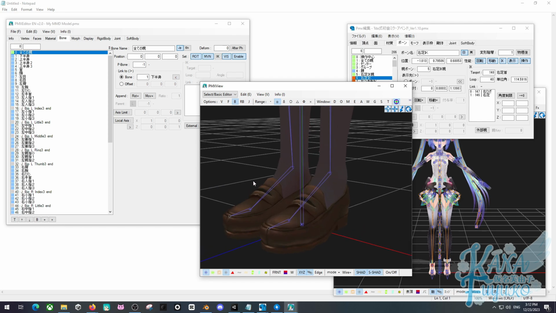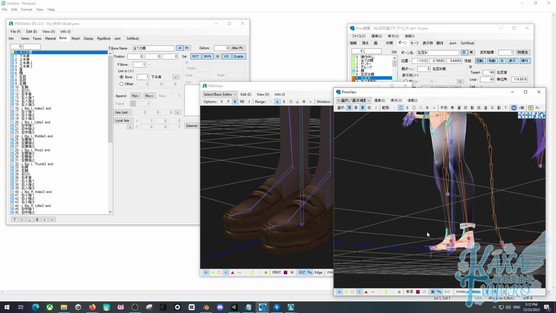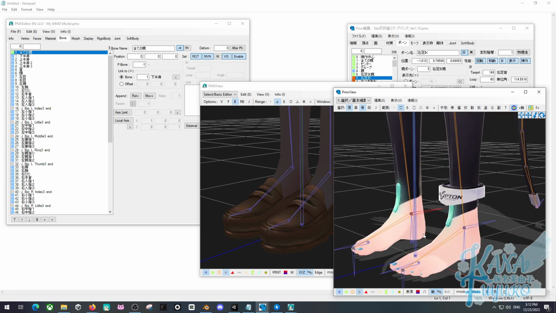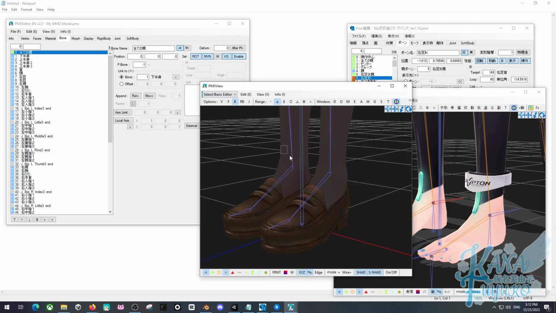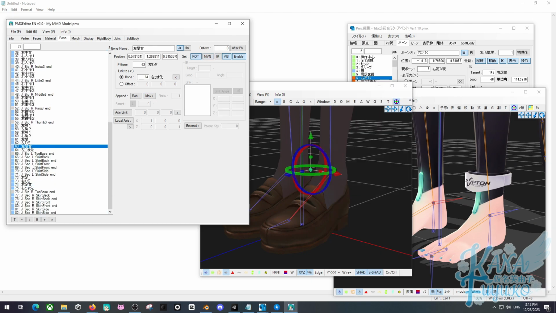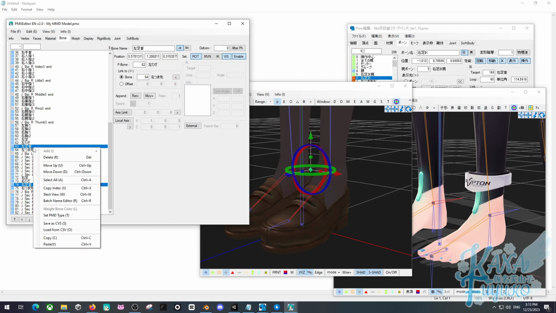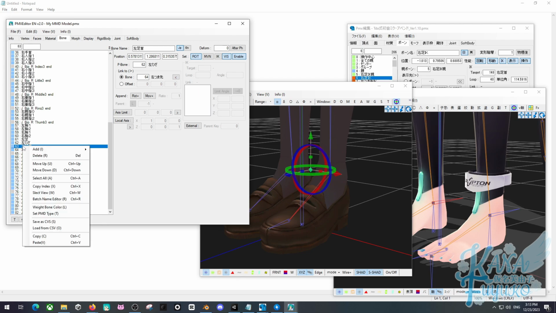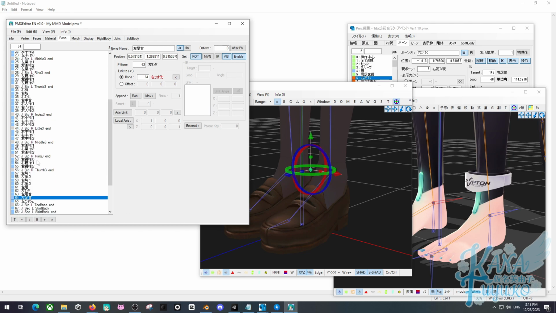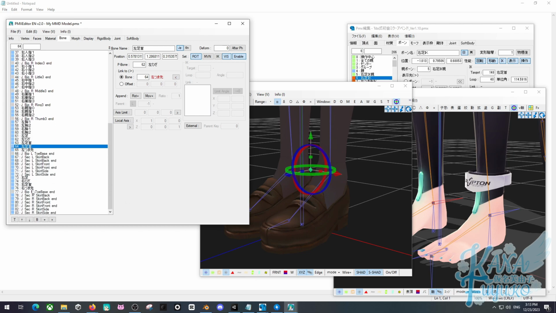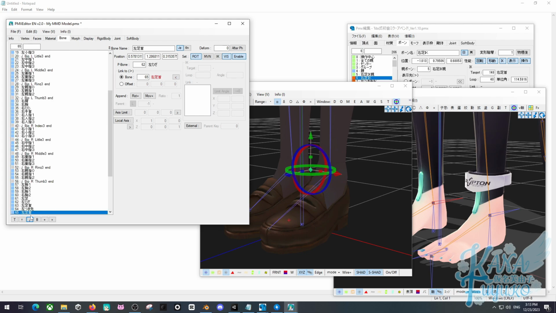Now, while referencing the T model, like this, we're going to select these bones here, these two. And then we're going to right-click them. Actually, I think we can only do this one at a time. So you'll have to copy one of the bones, and then you're going to duplicate, basically. So we have the right foot here, duplicated. So we have that one.